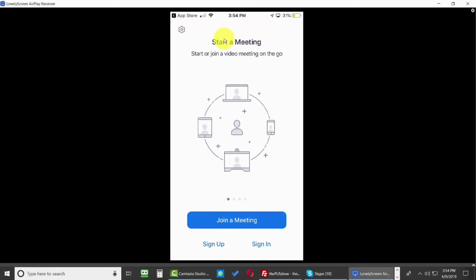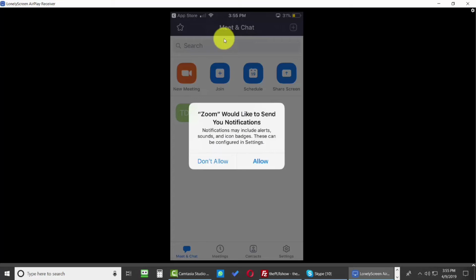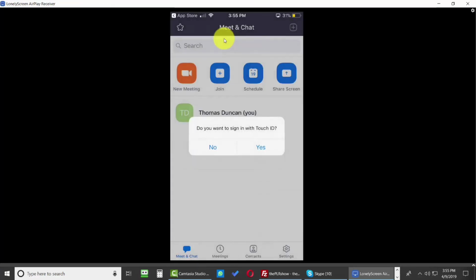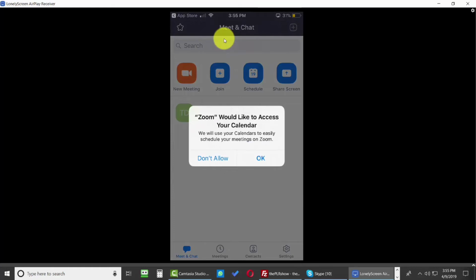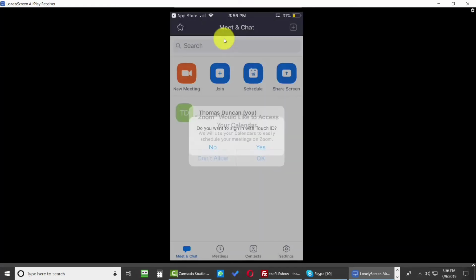What you'll then do is sign in with your Zoom account. You'll then determine whether you want to have notifications sent to you. And then you'll determine whether you want to have Zoom access your calendar. Now, we are going to allow Zoom to access our calendar because we want to be able to use our mobile device to schedule meetings. So for this, we're going to click OK.